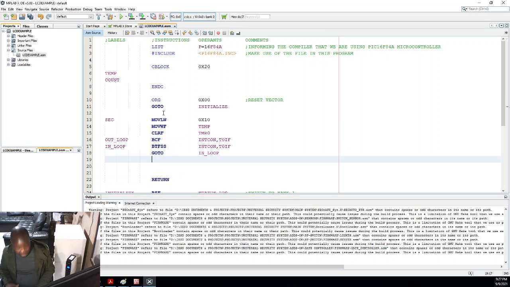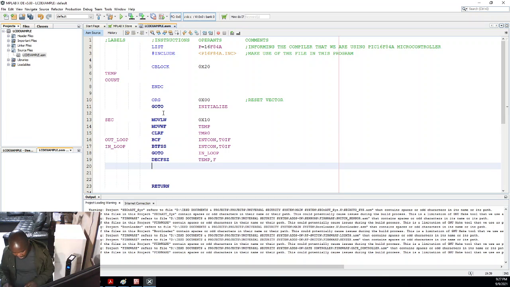If it is set, decrement file, skip if the file is 0. Which file? Temp, save the results into file. If temp is not 0, go to out loop, and at out loop, clear the timer 0 interrupt flag and wait for it to be set again.